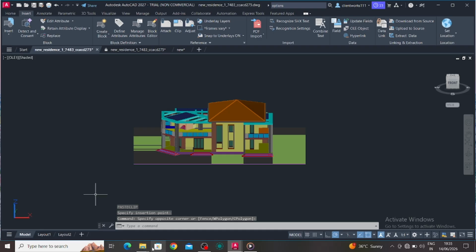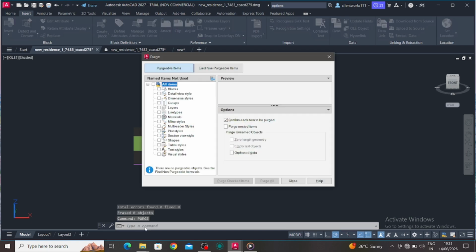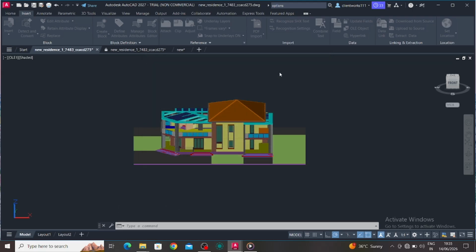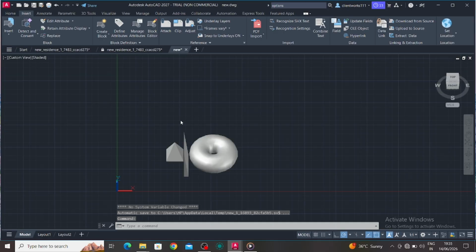Next, type Audit and press Enter. When AutoCAD asks if you want to fix errors, type Y and press Enter. Allow the audit process to complete. This command checks the drawing database and repairs many common errors. After the audit finishes, type Purge and press Enter. Click Purge All and repeat the process several times until AutoCAD reports that no more items can be removed. Many unnecessary definitions and unused objects can be eliminated during this step.